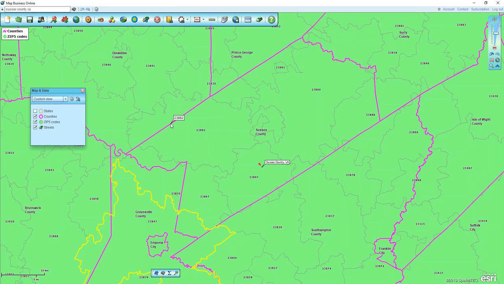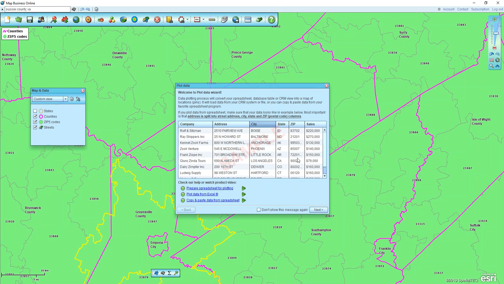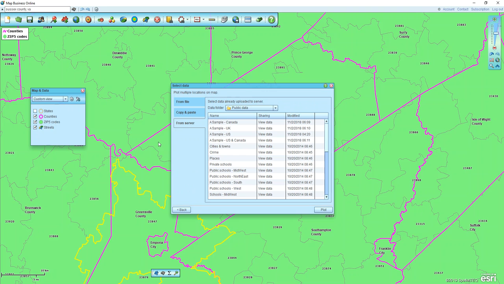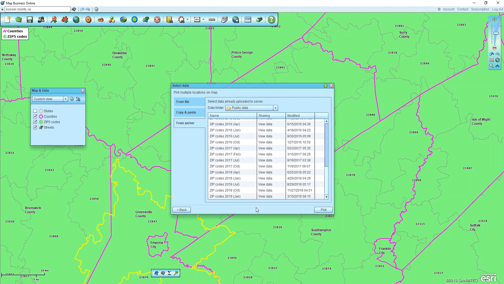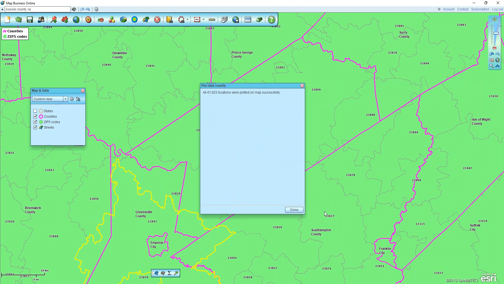So the next thing I'm going to do is add my public zip code data that's available to all of our 12-month subscribers, and we can click on this plot data on map button. This is included in your subscription, and this is how we bring it in. We just click from server. From the pull down list, we set it to public data, and then if we scroll all the way to the bottom, we can see the latest zip code layer. Click plot, and they'll all come in.